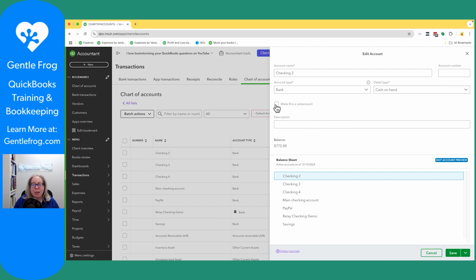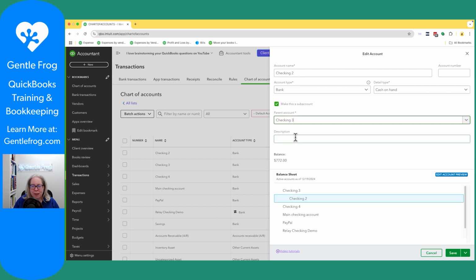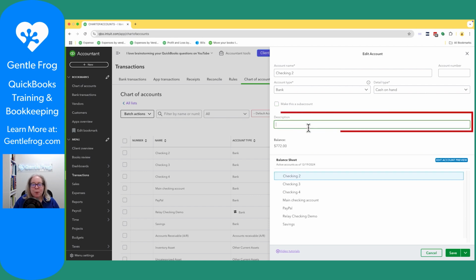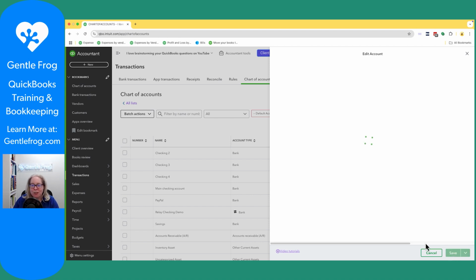I can make this account a sub-account of another account if I want. When I make it a sub-account, you can see a preview down below to say, here's how it's going to look when you make that a sub-account. I can put in a description. I don't recommend putting in a description because you're never going to see this again unless you come to here and click on Edit. So let's just say we'll make it checking 200. And then I'll click Save.